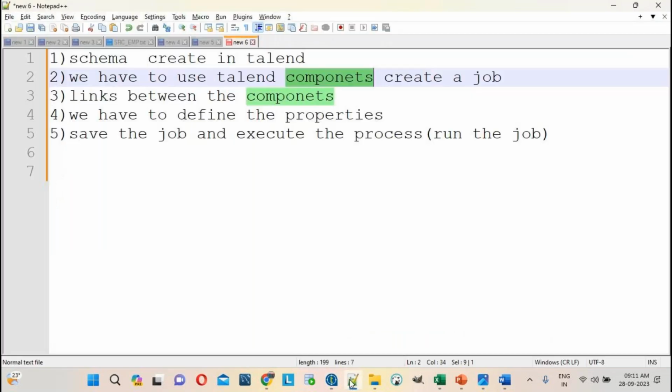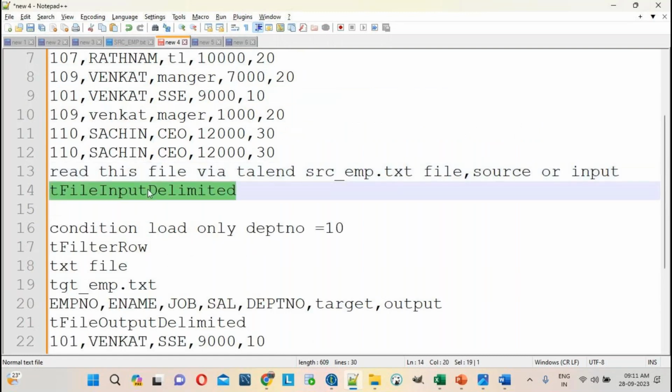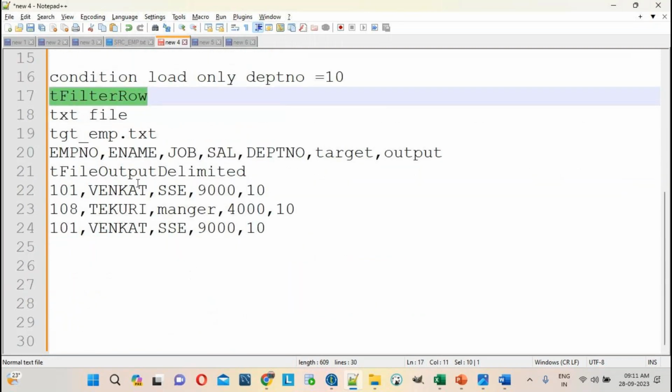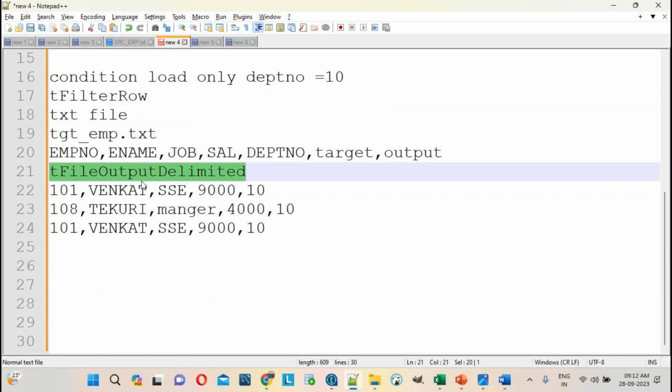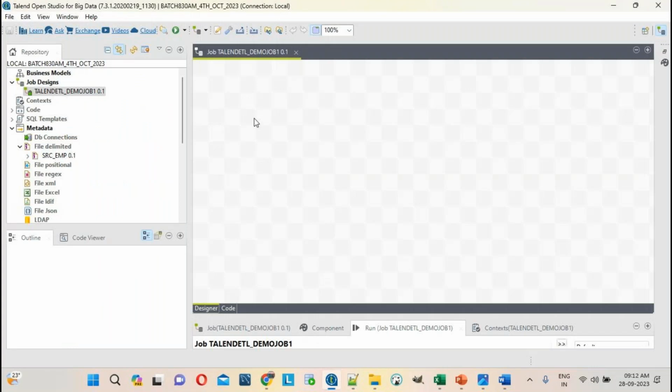Now, what components do I have to take for this logic? For reading the text file, we have to use tFileInputDelimited. For filtering the data, we have to use tFilterRow. For the output generation, we have to use tFileOutputDelimited. How many components in total? Three components. So how to take those components? Okay, keep the cursor here.